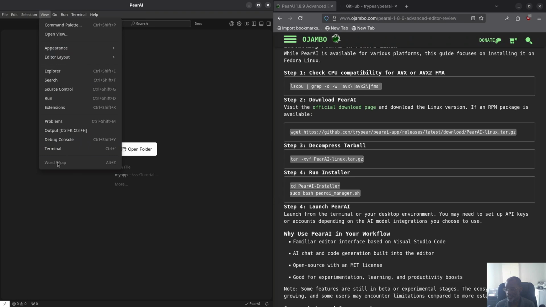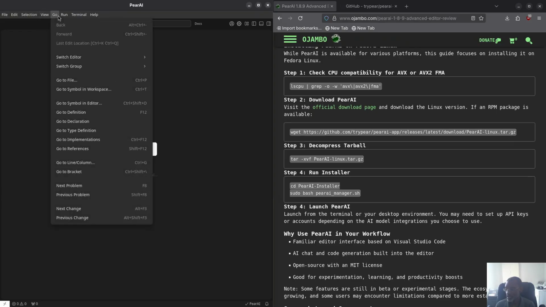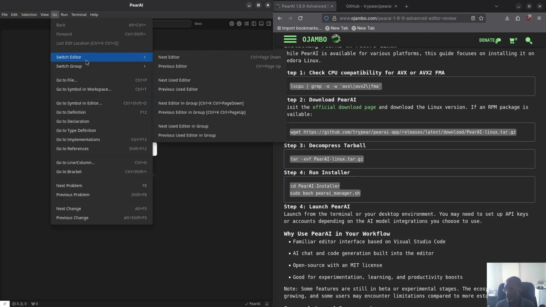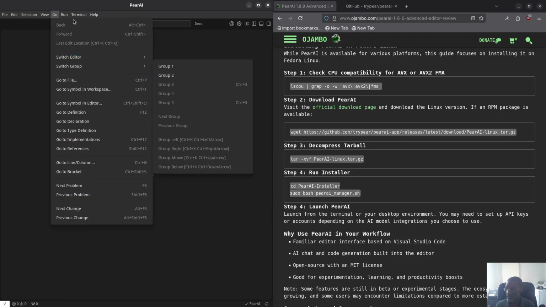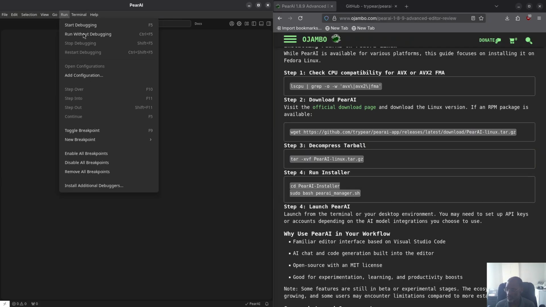That's a feature that I do use, and I think it should really be turned on by default these days. And then under the Go menu, obviously you have things like next change, previous change, go to references, type definitions. I do use this feature as well in IDEs. And then you can switch the editors and groups. And under Run, you can do your debugging.